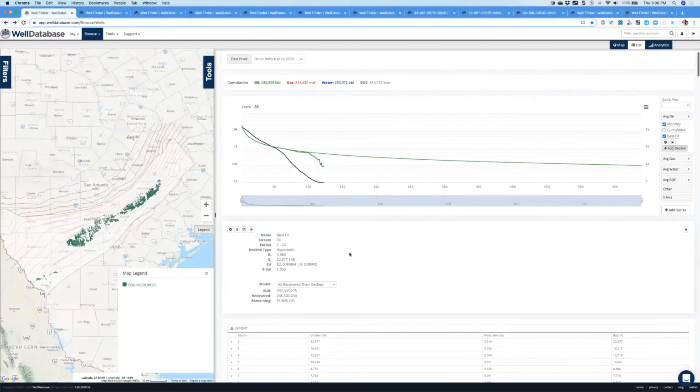And so looking down, jumping to the card here for the production, the decline summary card, you'll see this is our best fit oil. Our period that we chose to fit was between months 2 and 26. Our decline type chose as hyperbolic. Our initial decline was a 38%. The initial rate's 22,000 barrels. And then this is the fit.